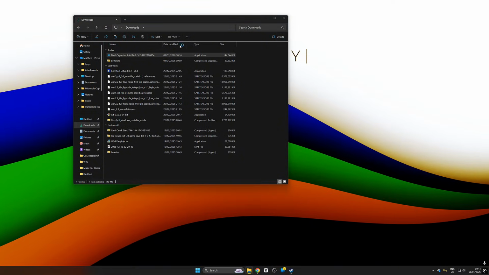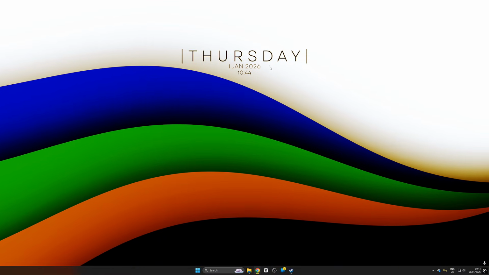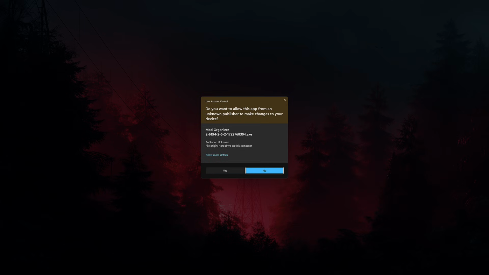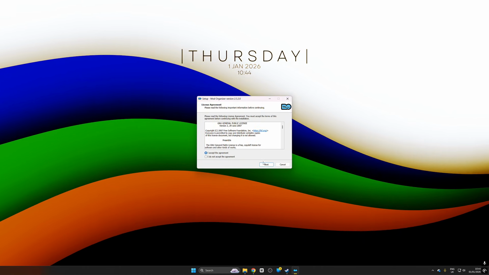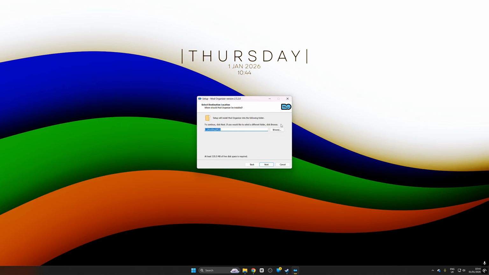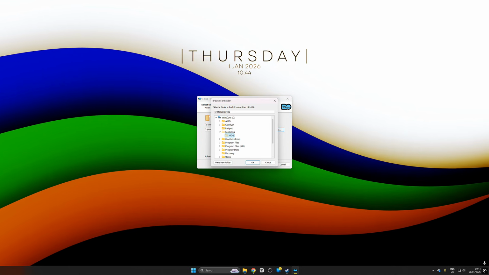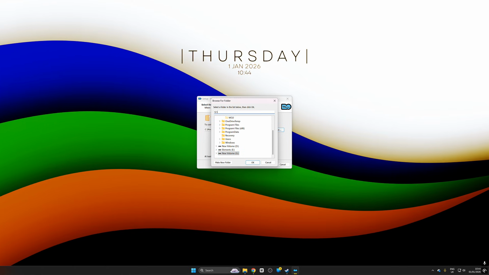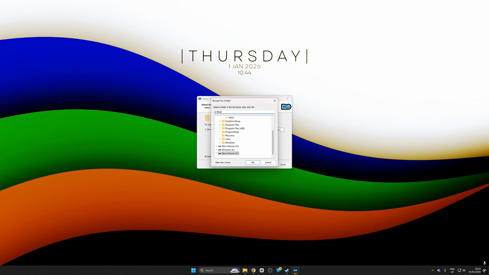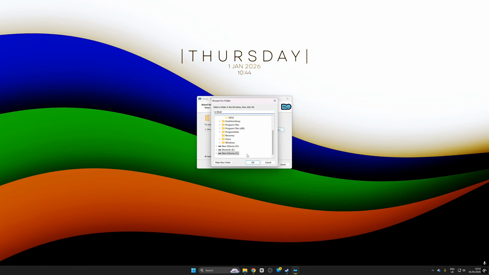Now go over to your Mod Organiser 2 download and click install. We're going to push yes and we're going to go through a few options. Of course, we're going to accept and agree and we can install it in our C drive or in the drive where we have installed the game. I'm going to install it in the drive where we installed the game. And I'm going to name it Mod Organiser 2 or MO2.